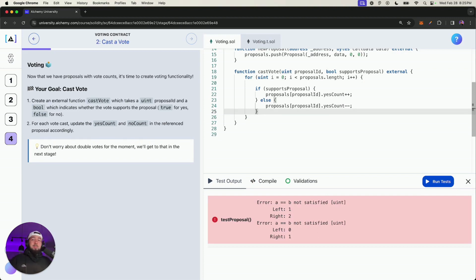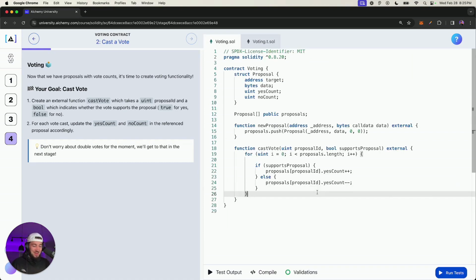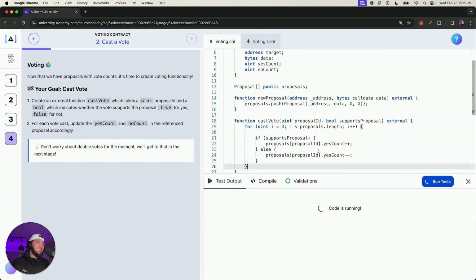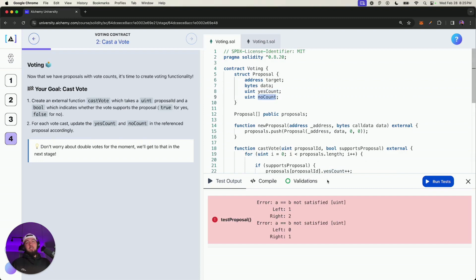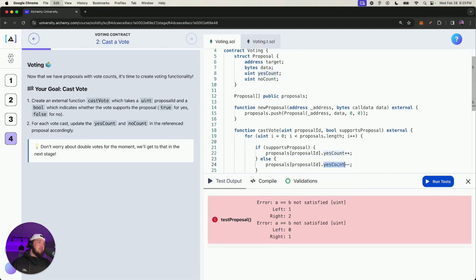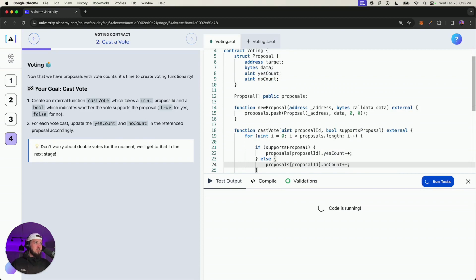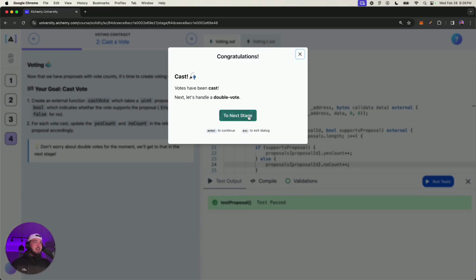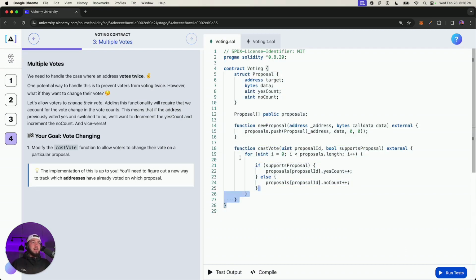Oh, I was about to flex so hard, say first take, Drake, and we weren't even close to the first take. It didn't go through, but okay, so what was the error? Oh, we can't just decrement. Oh my gosh, silly me. We can't just decrement it. We have to do this. Okay, sweet. So the vote is cast. Awesome. This is cool, guys. I love this.